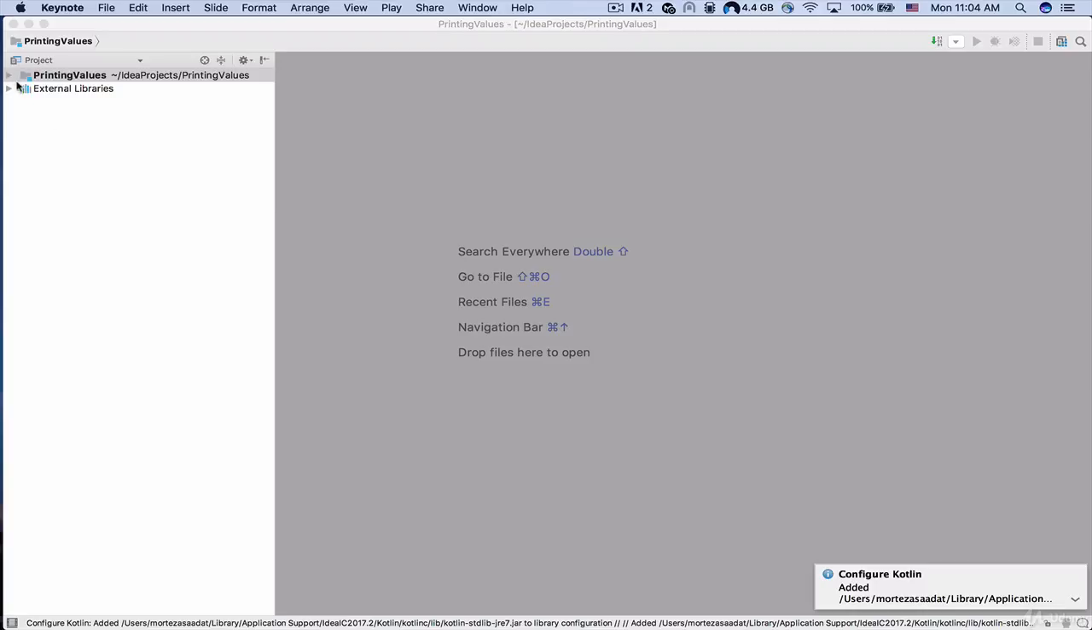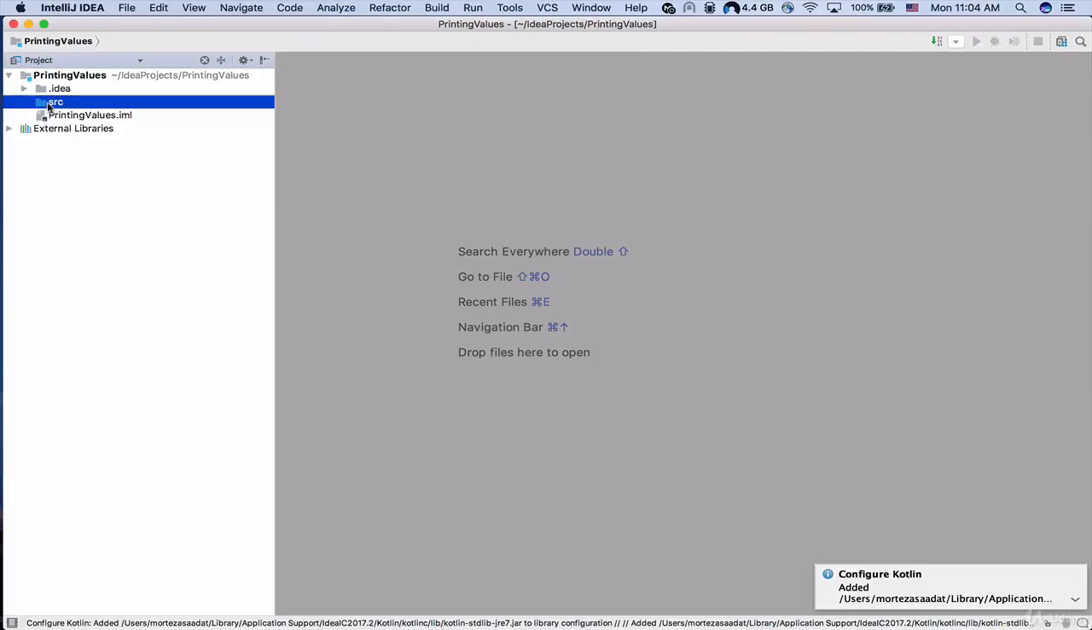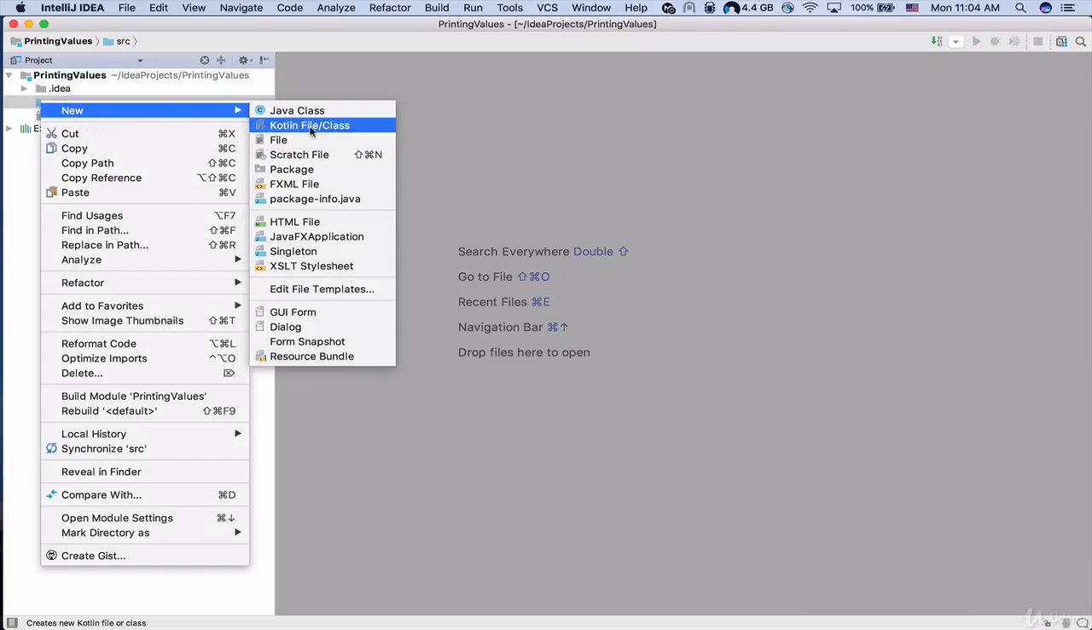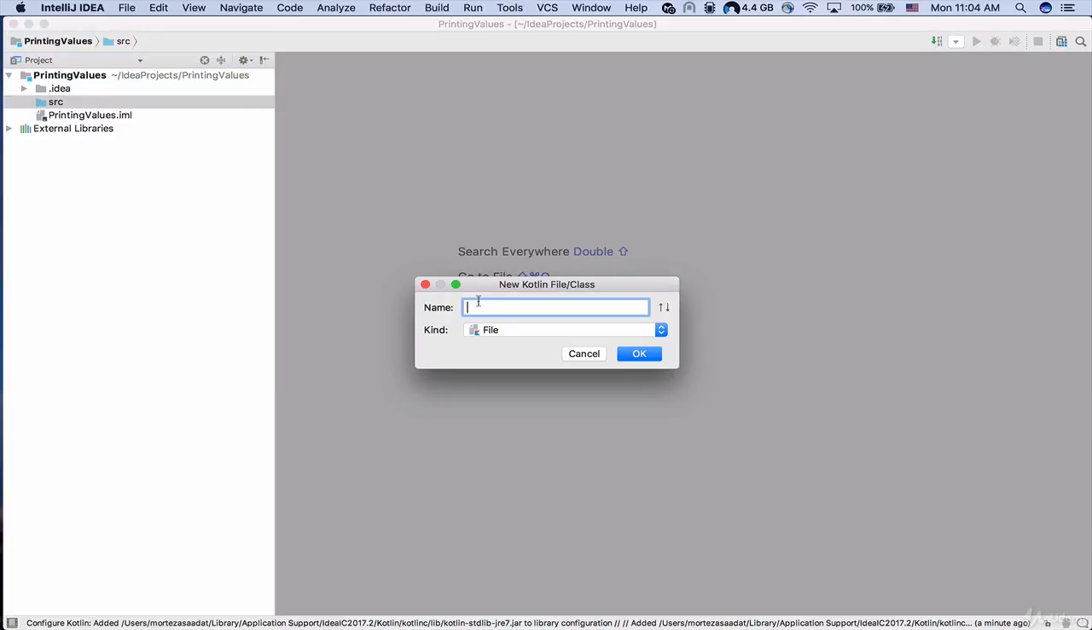Let's open the printing values folder and create a Kotlin file. Just right click on this src folder, new, and then click on Kotlin file or class. Let's specify a name for our Kotlin file, which is going to be printing values, or let's change it to my class. Here it says file. If you want to, you can change it to class, interface, enum class, object. I'll talk more about these other options later. For now, let's create a file and then click on OK.